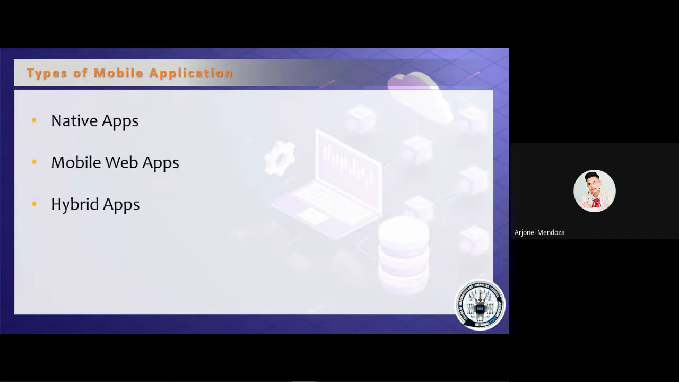So, we have three types of mobile application, such as the native apps, mobile web apps, and hybrid web apps. So let's discuss these three types of mobile applications.